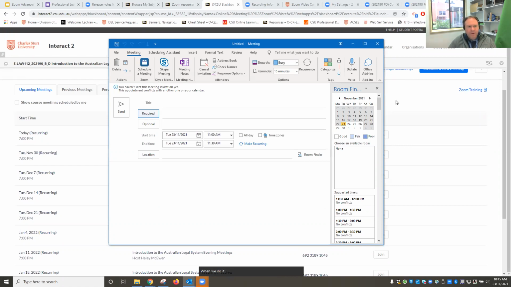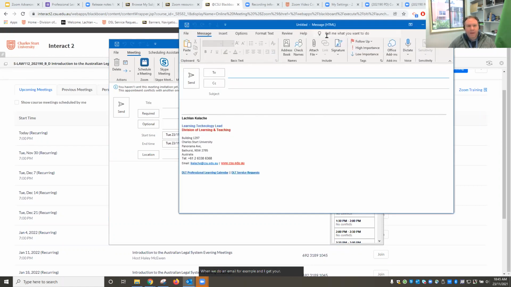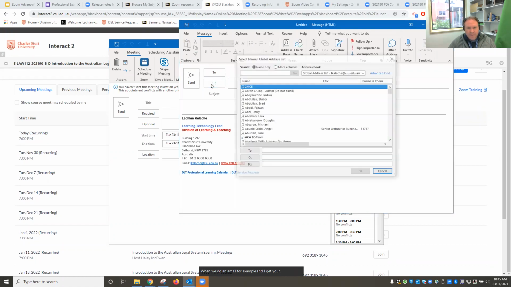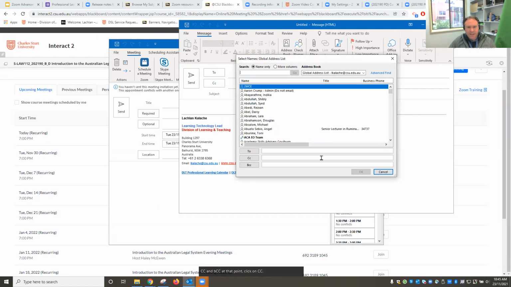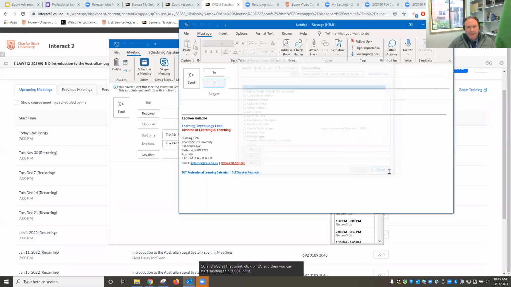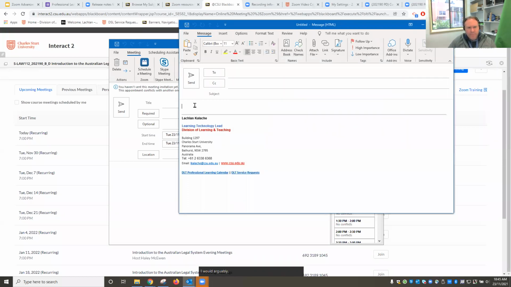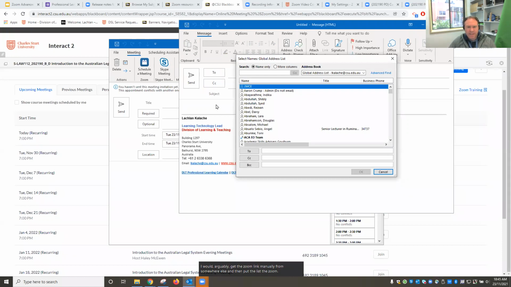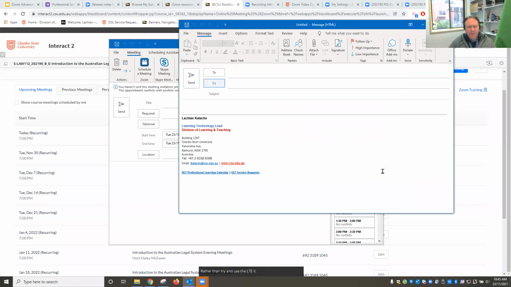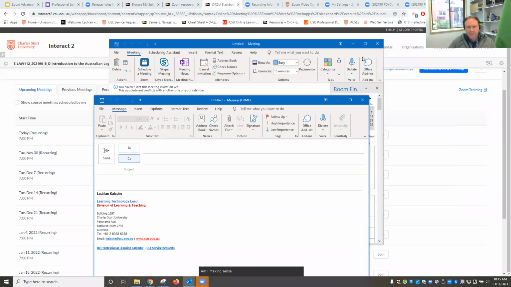When we do an email, for example, you know how you get your CC and BCC, you click on CC and then you can start sending things BCC, right? That way. I would arguably get the Zoom link manually from somewhere else and then put the Zoom link in here rather than try and use the LTI tool. Am I making sense?